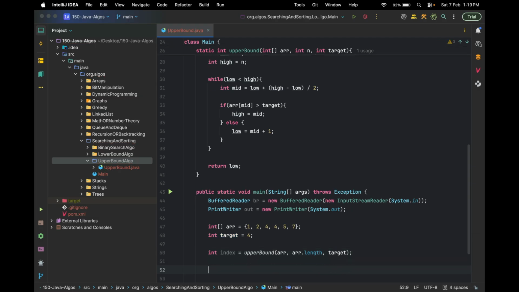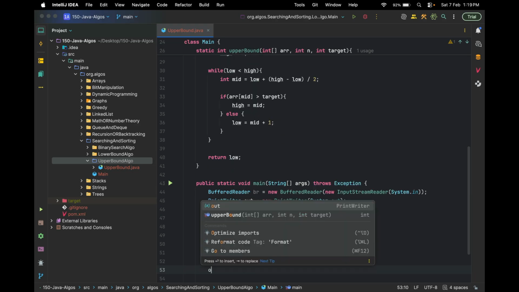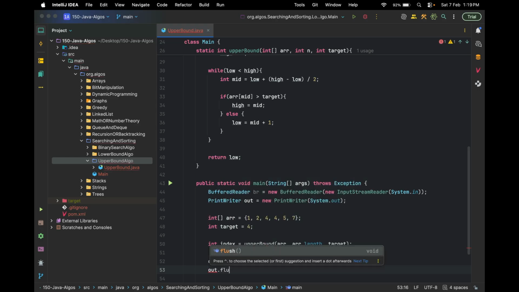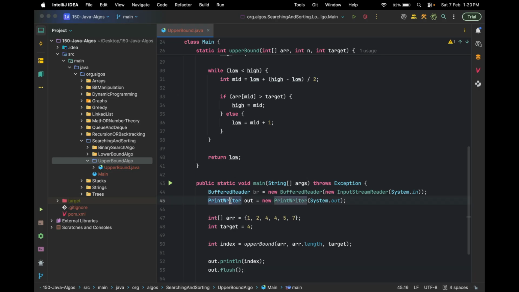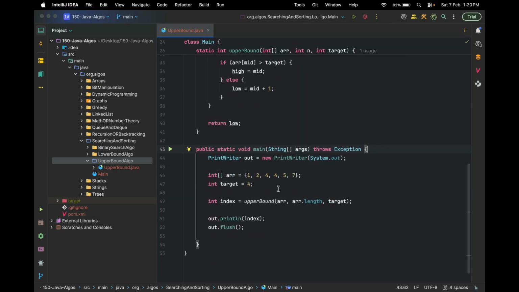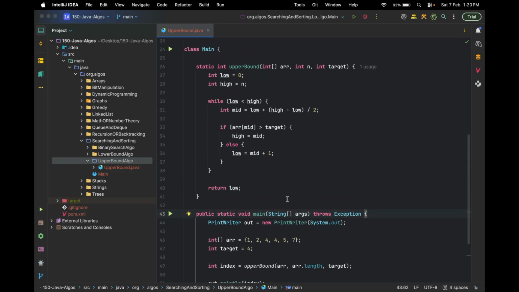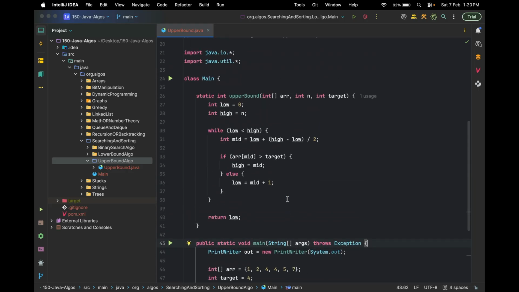We are left with only one thing: we have to print the upper bound index for the interactiveness. So I'll go with out dot println and pass the index. Finally, let me go with out dot flush. Flush, because we are making use of the PrintWriter. We are not making use of BufferedReader, so I'll remove this one, it is not required. We are done with the coding part. I don't see any typos or errors here. So let's do one thing.